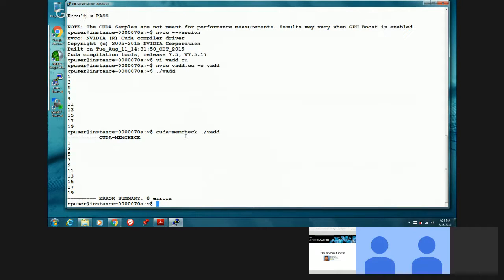Our vector length is 10, and we're adding I and I plus A and B, and we're putting the results in C. So this all looks good. Fortunately, I didn't make any mistakes. So what I'd like to do now is show you how to use the profiler.